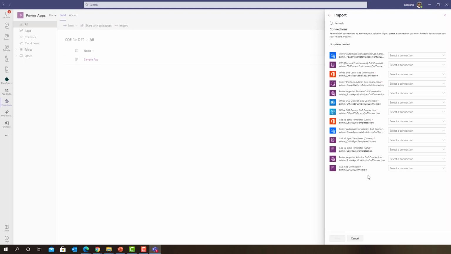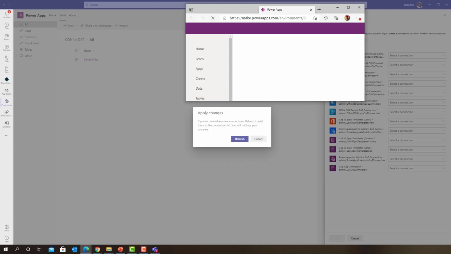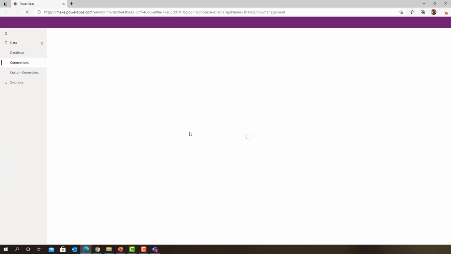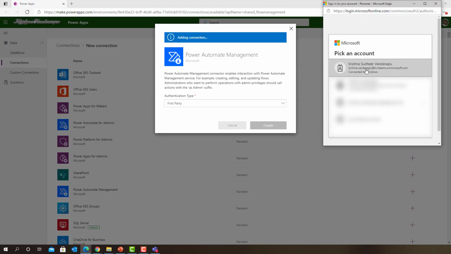Click on next. It will show you the list of connectors used as part of this component, and we need to configure these connectors with the proper account. Select the drop down, click on new connection. It will open a new window in Explorer to create the connection for that connector. Say first party create. I'm going to select my account, which is KVN Teams.